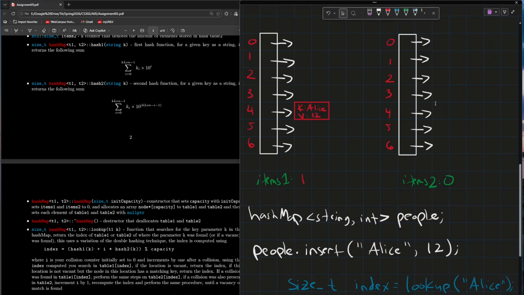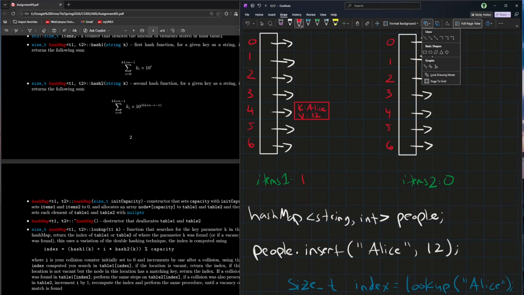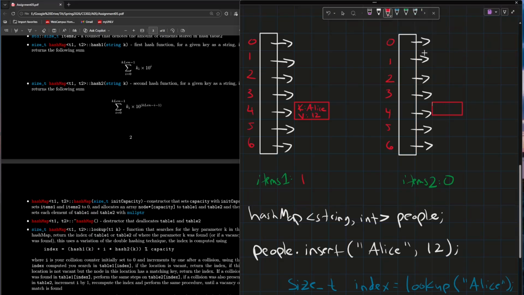So we're going to insert Bob right here because we first tried table 1 index 4. We had a collision. Using the same index 4, we tried table 2. Table 2 index 4 is blank, so we can store Bob right here. Okay, so that's the idea.